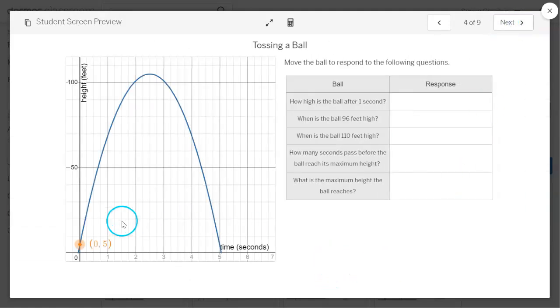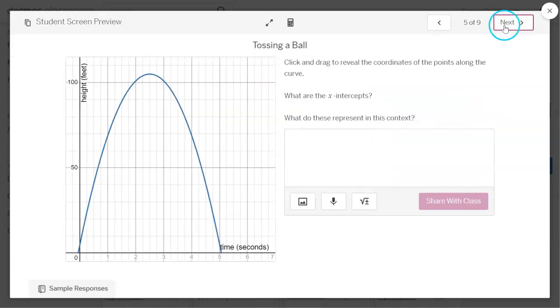Alright, now we're going to get into some more specificity, because now we have a grid and we have a ball that we can move along this curve. So they will move this along the curve, reading the numbers off and answering these questions. So they should type in these boxes. When they get to this one, there is nothing to drag, but they should click and drag on the curve so that they can see the points.